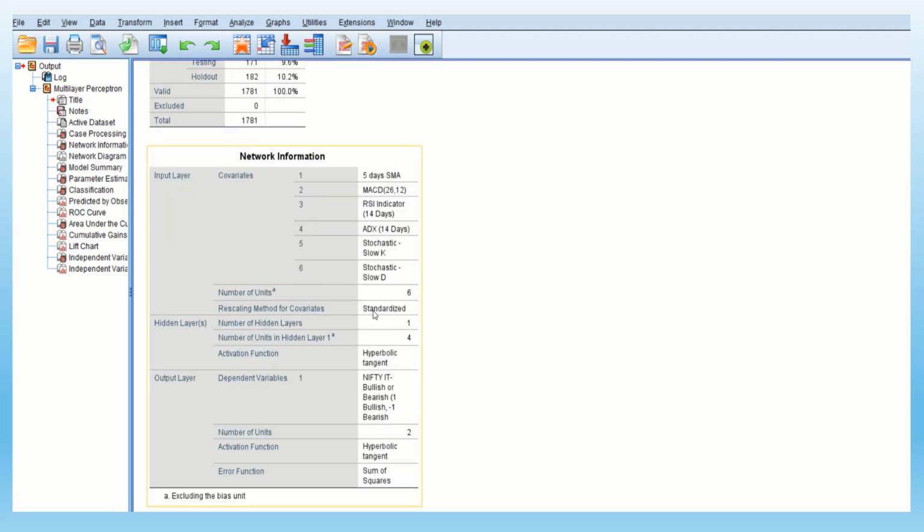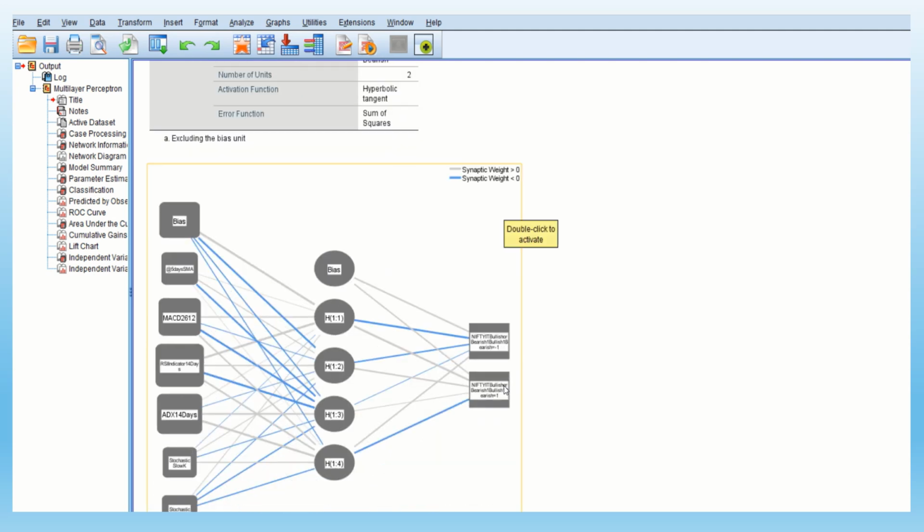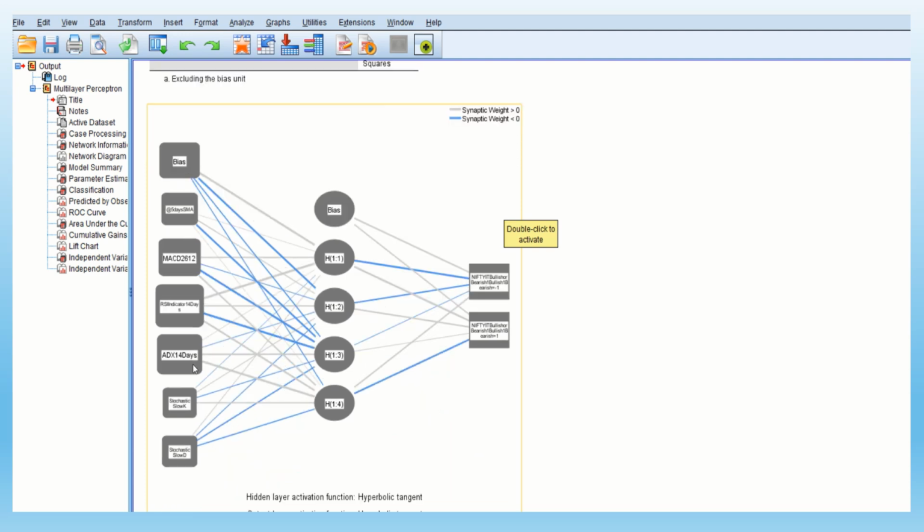The next table is network information, the details of the covariates, independent variables, number of layers, all the details, rescaling methods, and activation function, everything is given here. The output variable is also given here. Now, this is the neural network model generated by the ANN MLP model of SPSS. So the first layer is called the input layer, wherein we have all 6 independent variables and one bias value is also given. The error function is also calculated by the machine that will come in every layer.